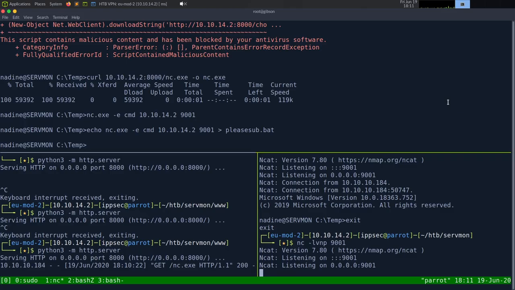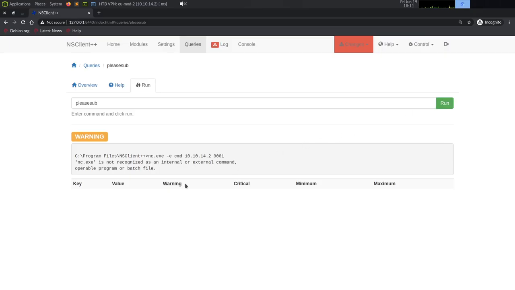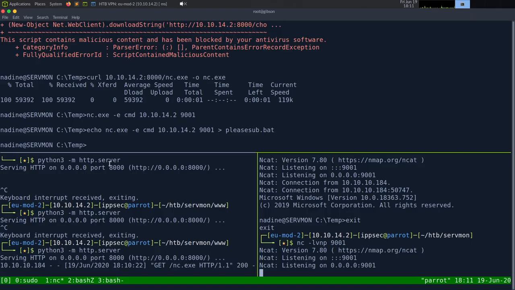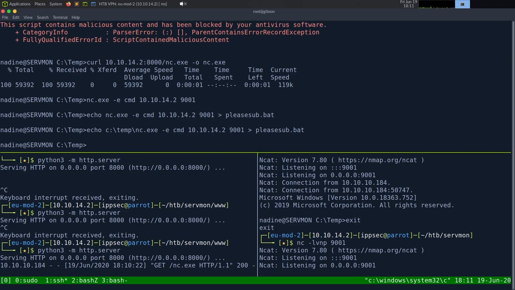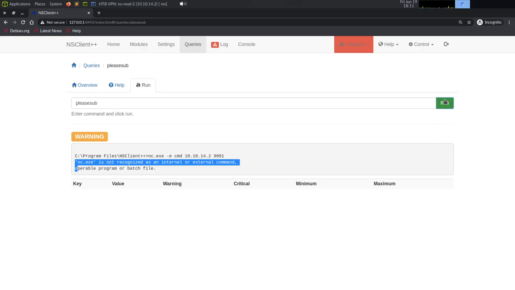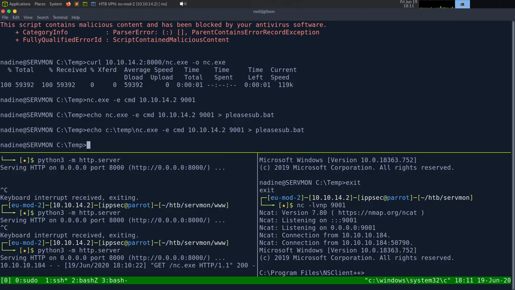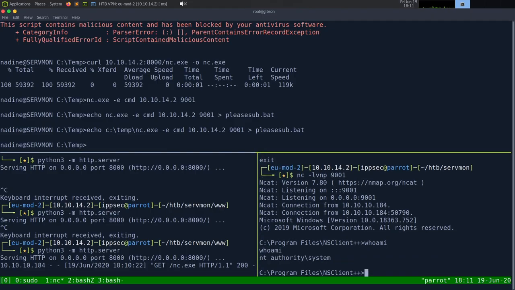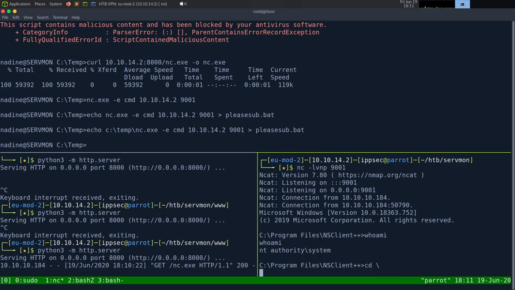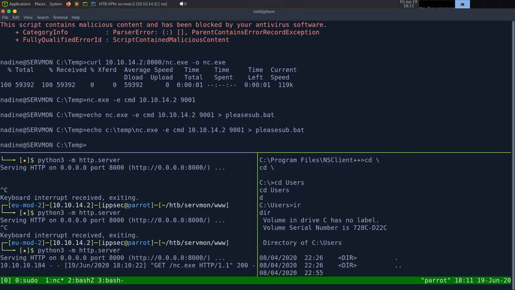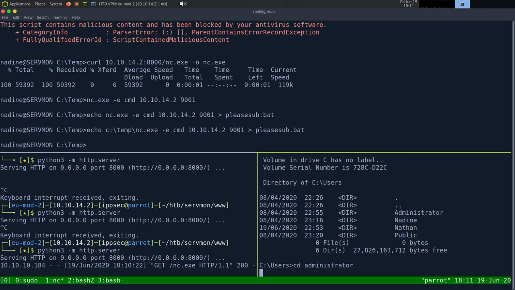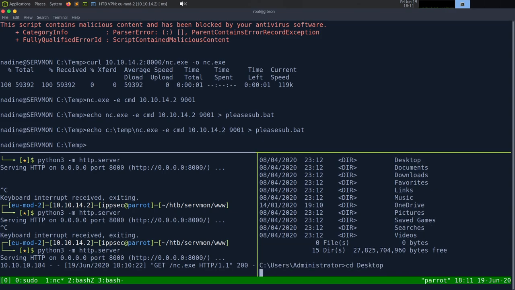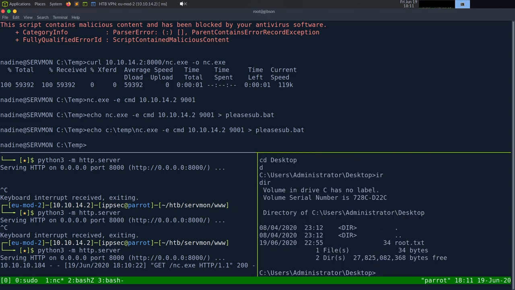So click run. nc.exe is not a recognized command. C:\temp\nc.exe. We may have to do double backslashes there. Nope, we don't. So who am I? We're NT Authority System. So we can cd Users, cd Administrator, Desktop, and get the flag. So that is the box.